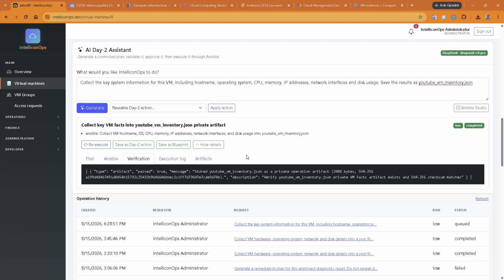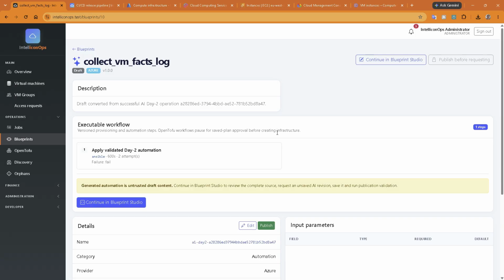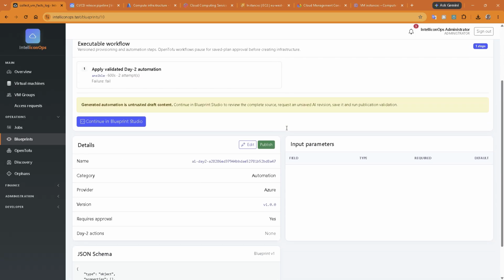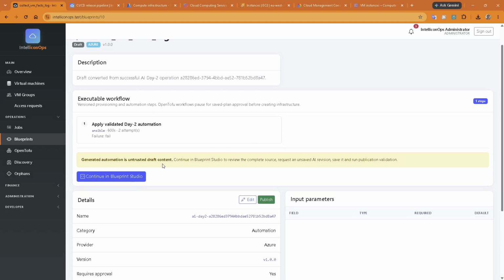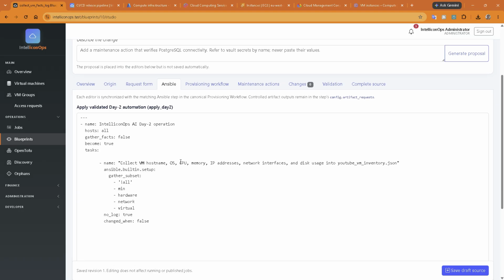There's another useful part of this workflow. If I've created an operation that I think will be useful again, I can save it as an IntelliconOps blueprint. That doesn't immediately turn it into published production automation. It creates a draft that I can review first. Inside Blueprint Studio, I can see where the blueprint came from. IntelliconOps keeps the original AI prompt as an audit record, while the generated Ansible code is treated separately as executable automation that can be reviewed, edited, validated and versioned before it runs.